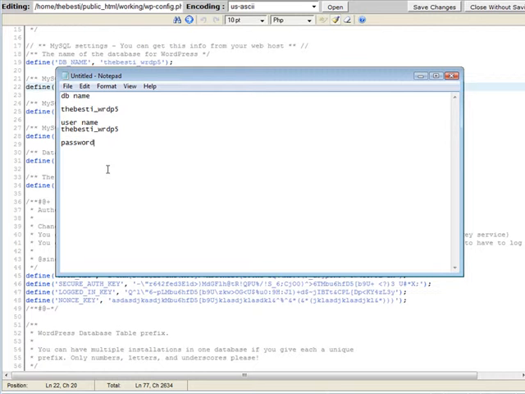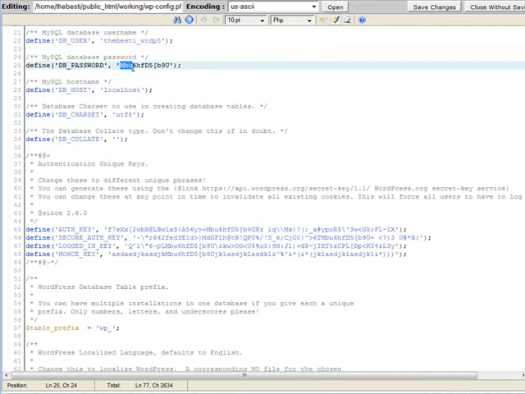These are not the same as what you set up. This is the password to access the database. So here's the password.